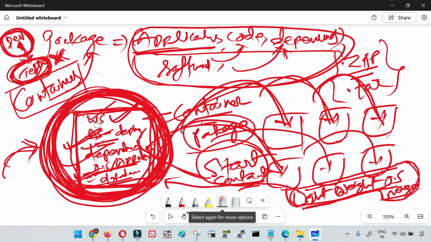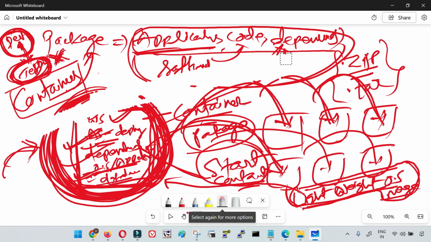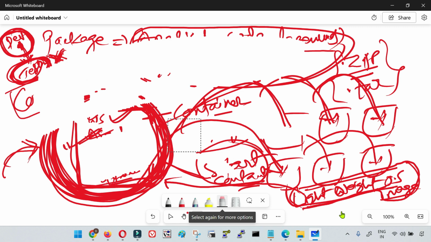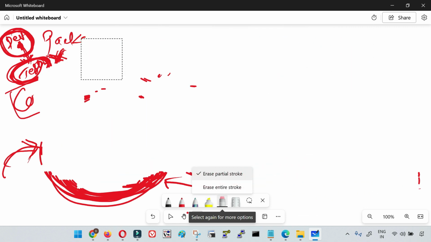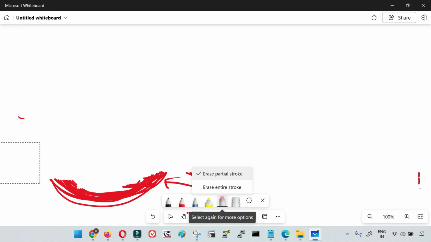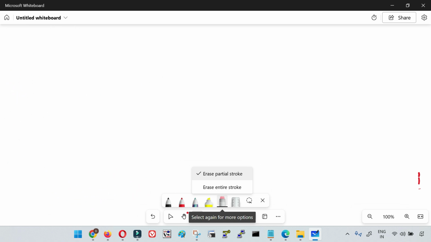Okay, so now let me explain what exactly it is when we say lightweight OS image, and what exactly it means. Let me quickly clear this and then I will explain. I would strongly recommend you do not miss a second of this video, because I am going to explain everything from scratch, and definitely you are going to get a good knowledge of containers from the base.